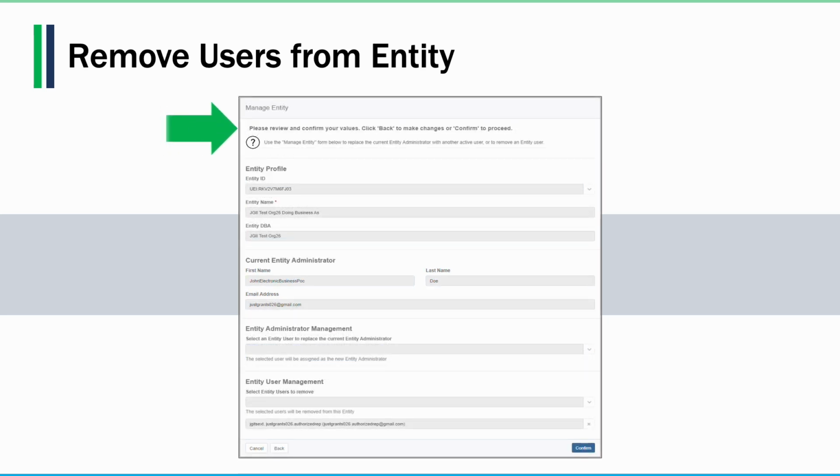After selecting Next, Diamond requires confirmation of the entity user being removed from the entity. Select the Cancel button to cancel the whole process, the Back button to make corrections, or the Confirm button located at the bottom right corner of the Manage Entity page to proceed and remove an entity user for an entity.